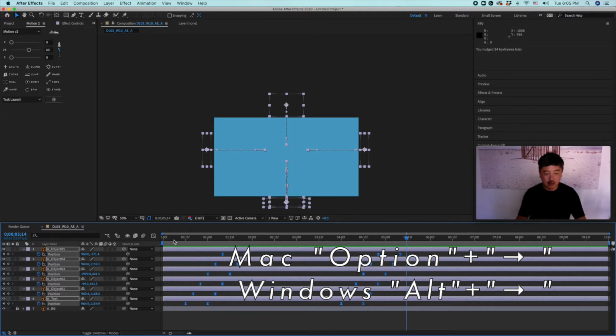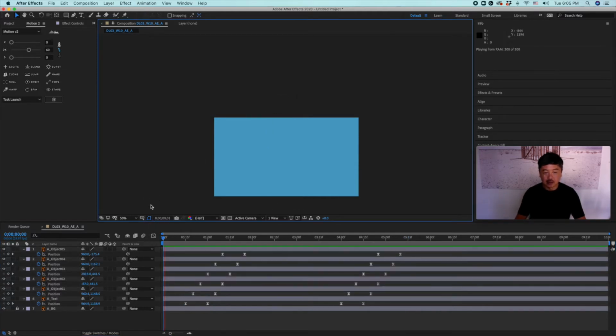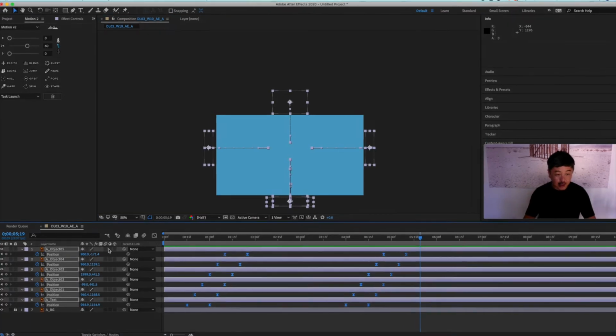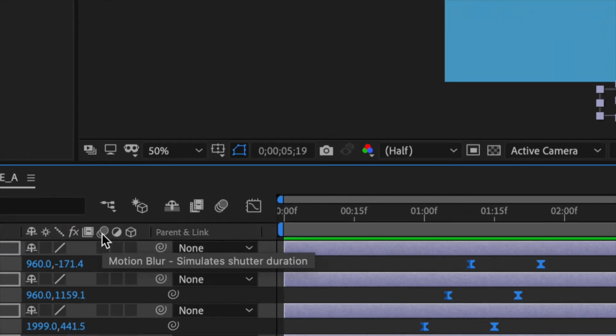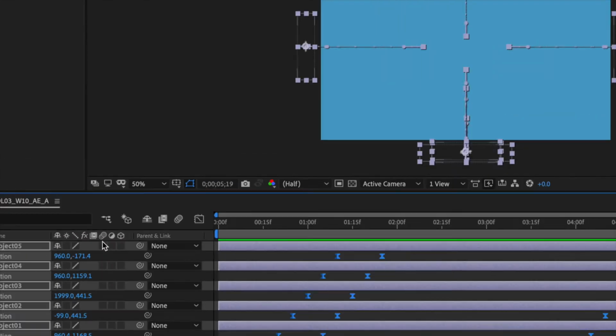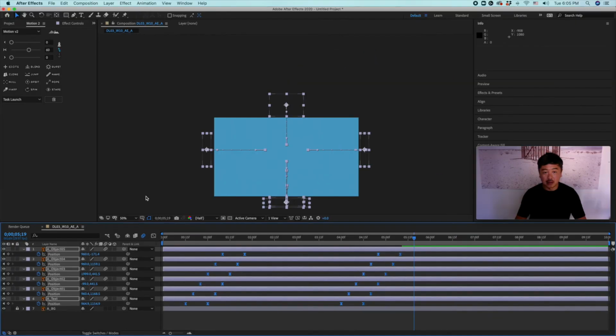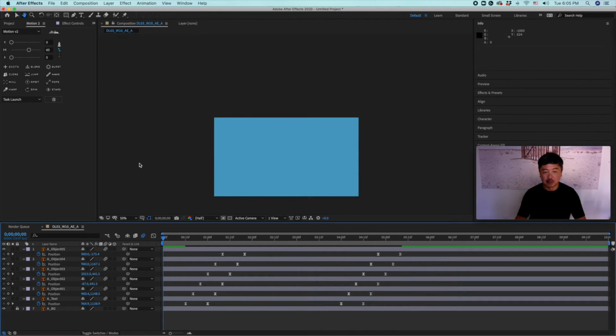Okay, so it's going to be a slight delay. Okay, that's nice. Another thing that could be useful is to select all of the keyframes and click on this part that is motion blur. So if you activate motion blur, when they are moving, they look like they're blurring as they move. So that's good for the first composition.